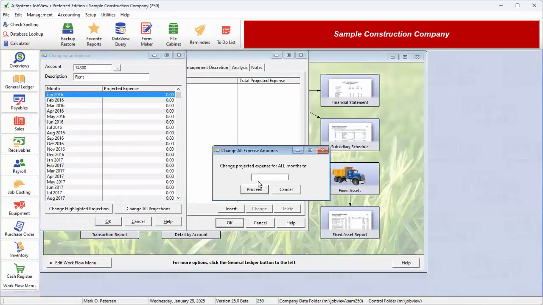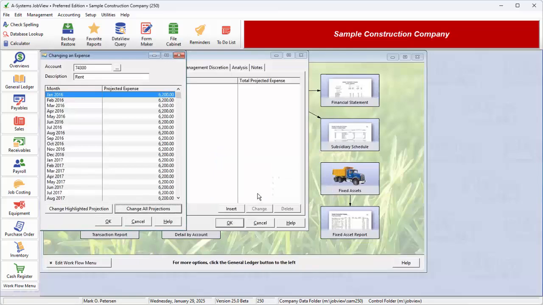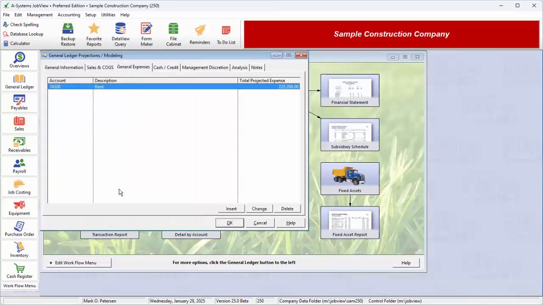As before, we can click on this Change All Projections button to put in the average monthly amount we will pay for this expense. We can go back later and increase or decrease specific months. Now we'll add a couple more general expenses.